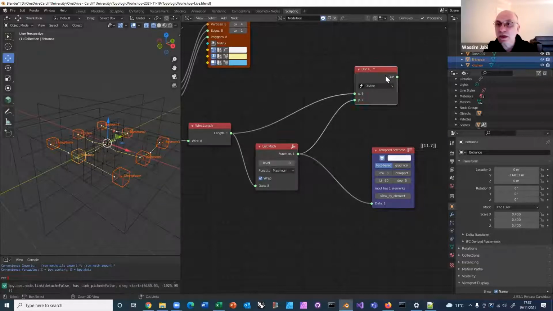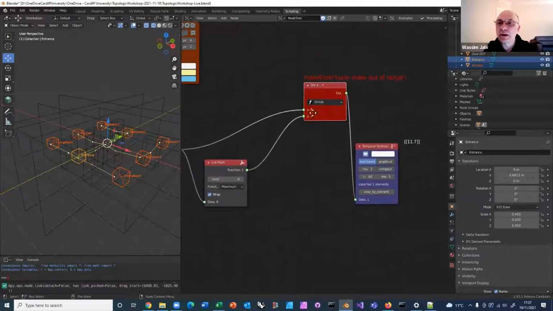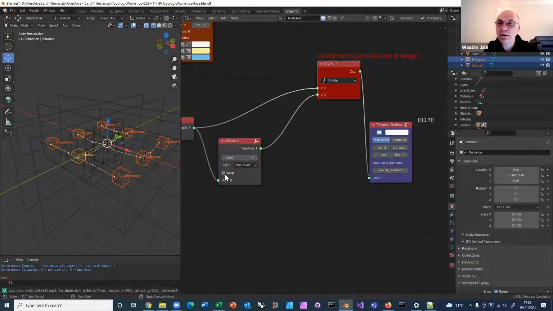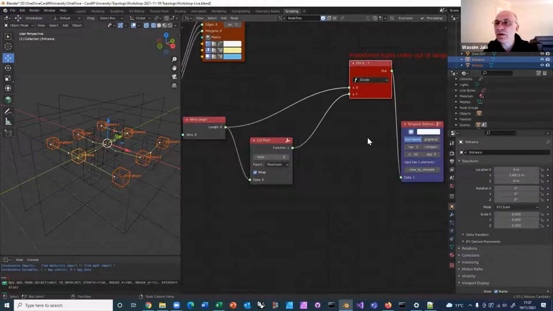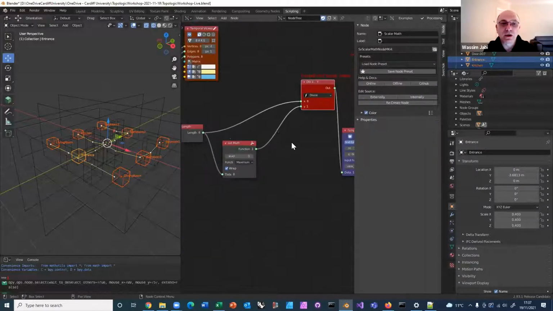And let's see what we get. Yeah, see, it's out of range. So I don't wrap it, or I do wrap it. Or I wrap this one. Maybe I need to wrap these. So how do I wrap a node, an output node?